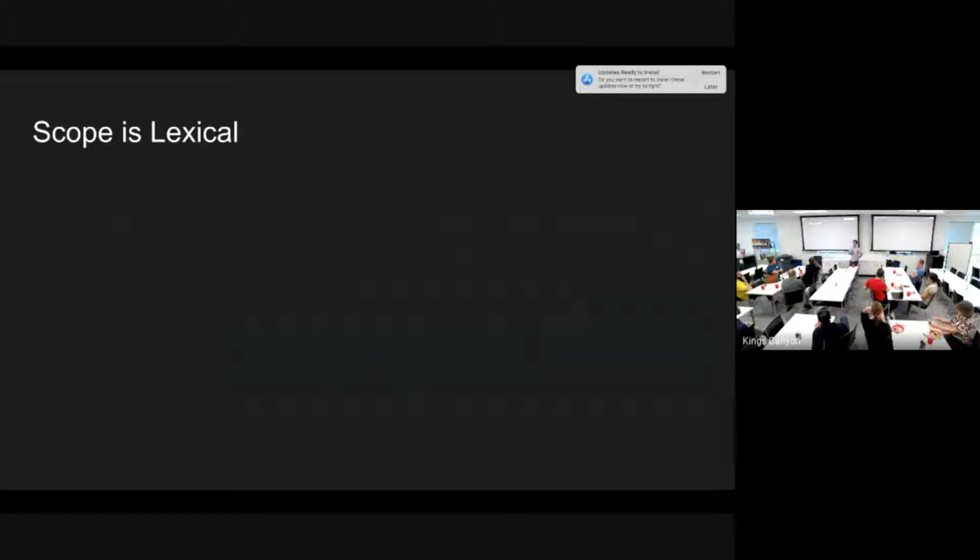So, to get back to scope, in JavaScript, scope is lexical. And if you remember what I said about compilation, lexing is the first phase of compilation, right? Go ahead.